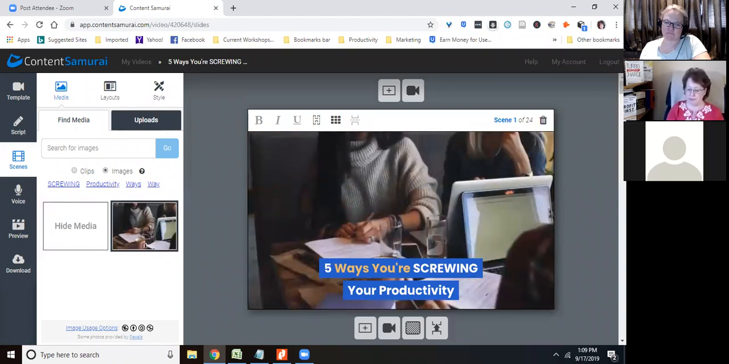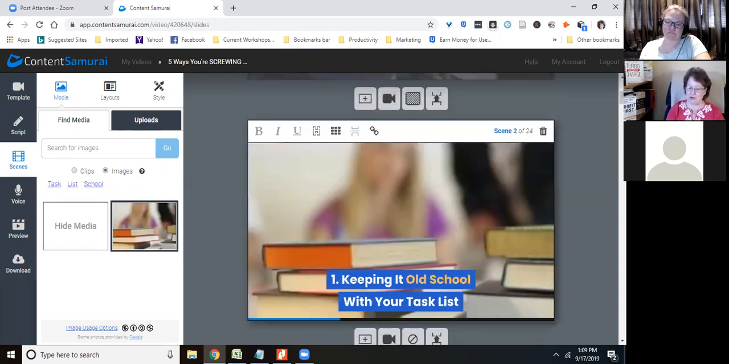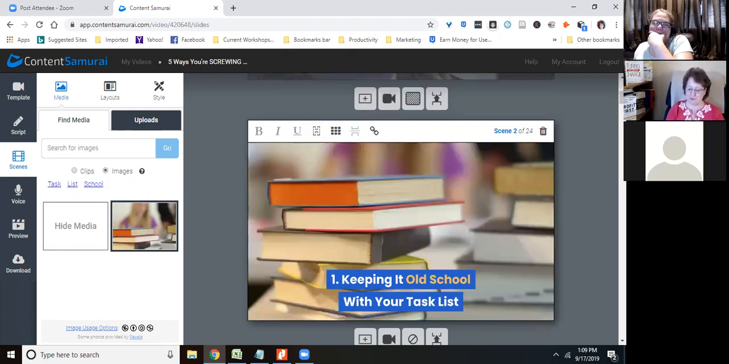All right, so I've decided I'm going to keep that. I kind of like that. Okay, my second screen, I have a scene. And this is the first sentence. Per sentence, I will have a scene. Keeping it old school with my task list. Well, I don't want books. It's doing that because it highlighted school.